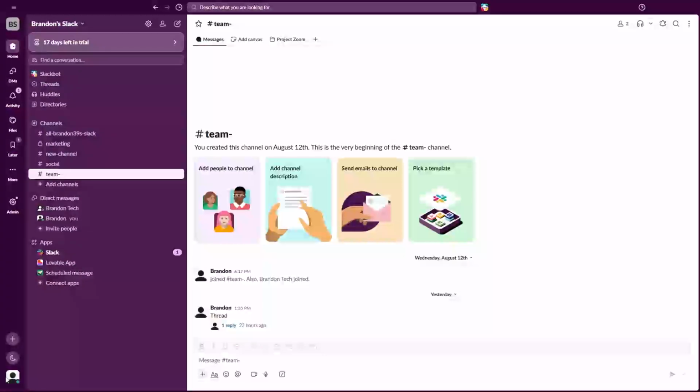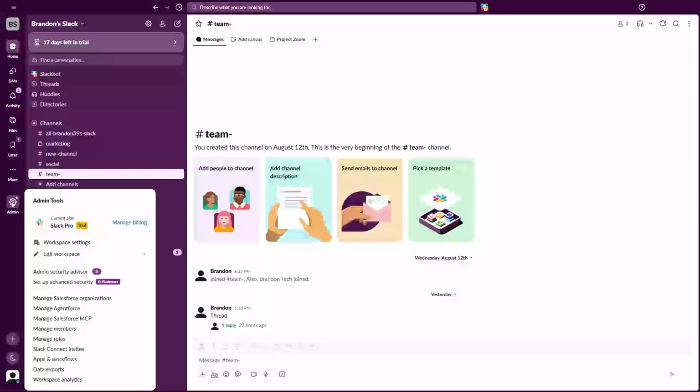Once you're in the admin area, look for and click on apps and workflows. This section is essentially the control center for anything you want to connect to Slack, whether that's bots, integrations, or automation tools. Opening this will take you to a more detailed view of all the apps currently available to your workspace. Next, in the Apps and Workflows area, find the option to browse.